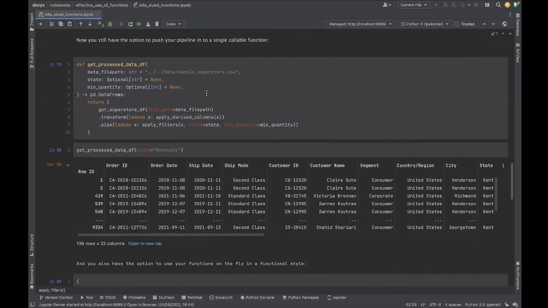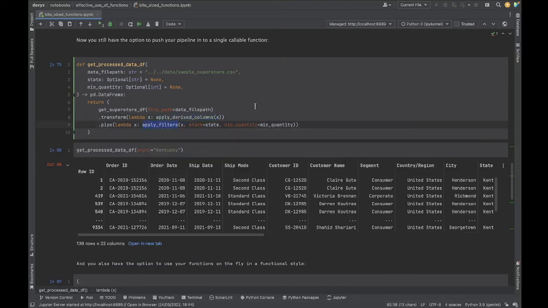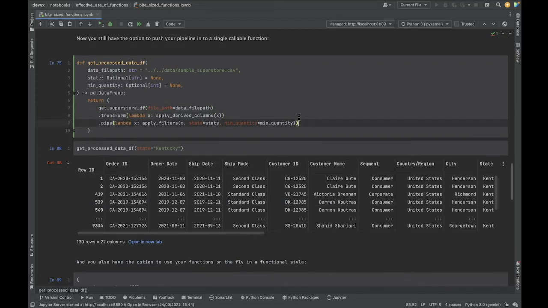Okay, so here's just an example of, now that we have that code, we could completely replace the function we had before by stitching together our pieces. We get the superstore data frame, we transform this data frame using our function where we apply derived columns, and then we pipe this through to another process where we're going to be applying filters. This is a beneficial mindset to have, where maybe you have a pipeline, and at a really high level you can look at the code and say, okay, we get the data, we transform the data by applying some derived columns, and then we apply some filters to that data.